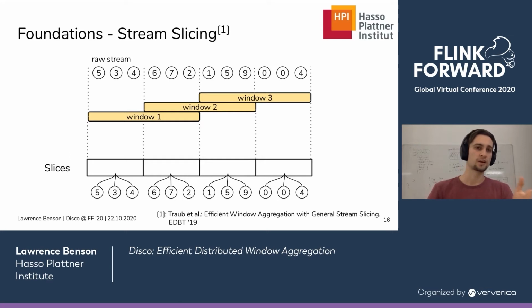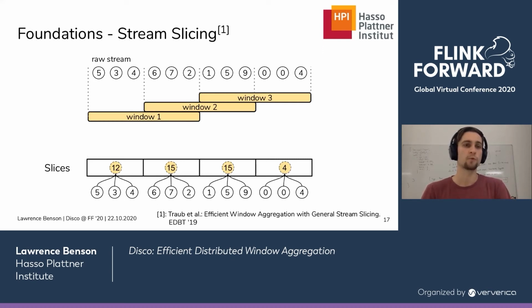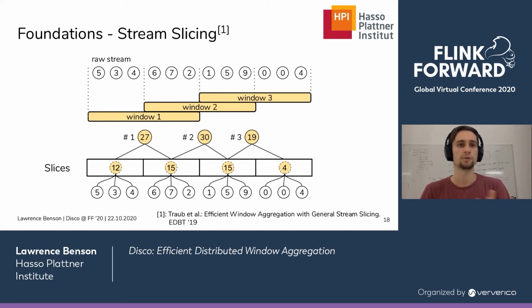So that means whenever a window starts, we create a slice, and whenever one ends, we end the slice or create a new one. And that means from the raw stream, we get this nice set of disjoint slices in which we can perform some pre-aggregation like this. So we can have the sum here. And then when a window is complete, say window 1, we can just take these pre-aggregates and return the result. And when we do window 2 now, I already have the pre-aggregate of one of the slices, so I don't need to do another computation.